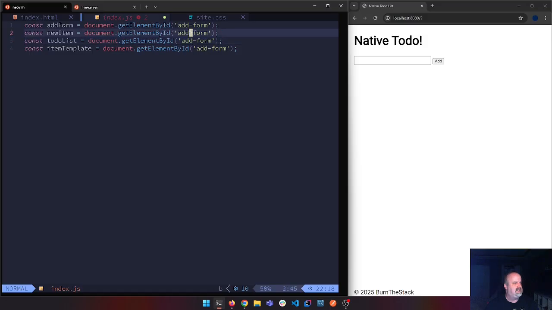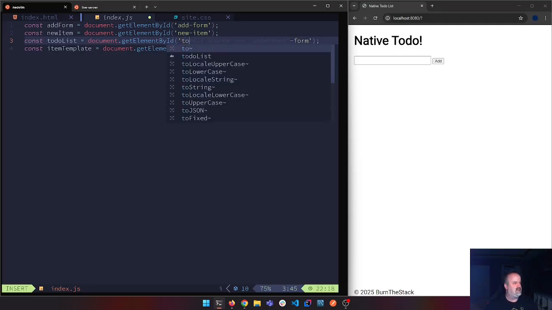We need to fix these to be the right IDs to grab. And I can do this safely because these are things that are always going to be on the page. We're never going to be removing these, and they're not going to be changing, so we can just grab them up front, and we know they'll be there, and we can refer to them using these variables.